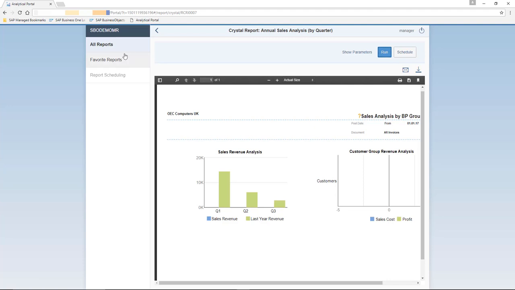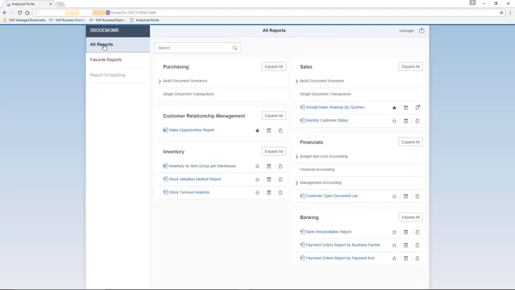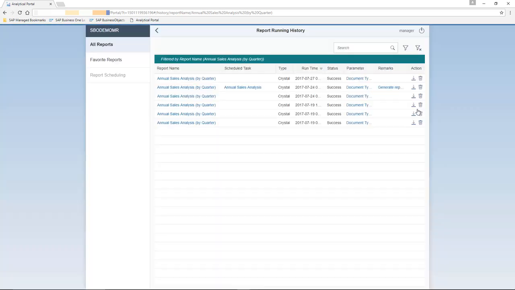If we navigate back to the All Reports menu, we can see that there is a little red icon next to the annual sales analysis report. This is the history icon. When you click on the history icon, you can now see a report running history of this report. It lists all historical data, even if the report run fails, for example, if you added the incorrect date.